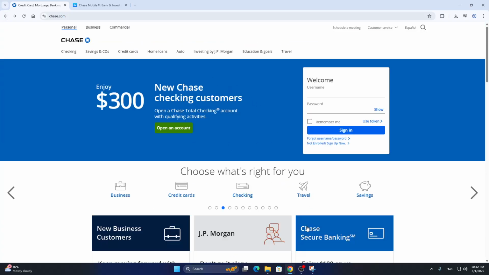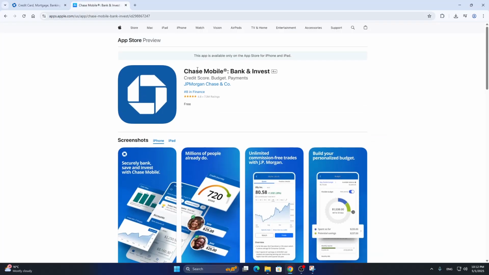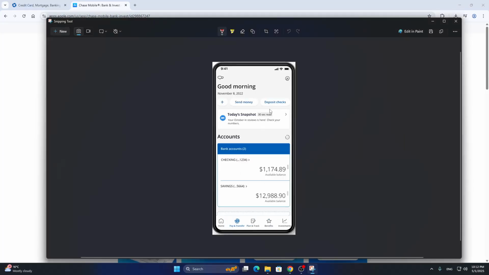Using the same process, you can do it in the mobile application as well. You can download it from your app store on your mobile phone. Go ahead and find Chase Mobile Bank Invest. This is the application that you want to download, and once you have done so, it's going to look like this once you open it up.